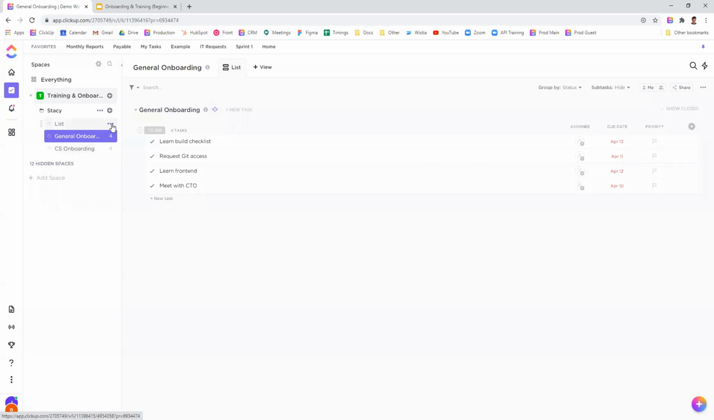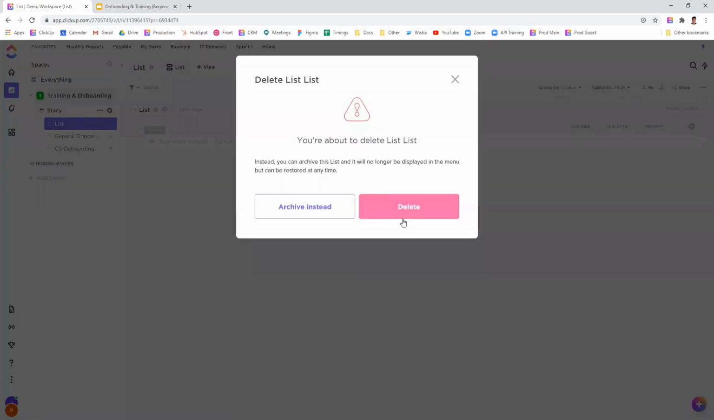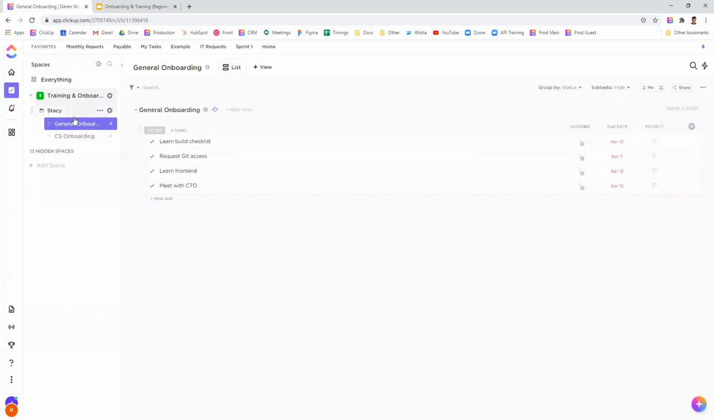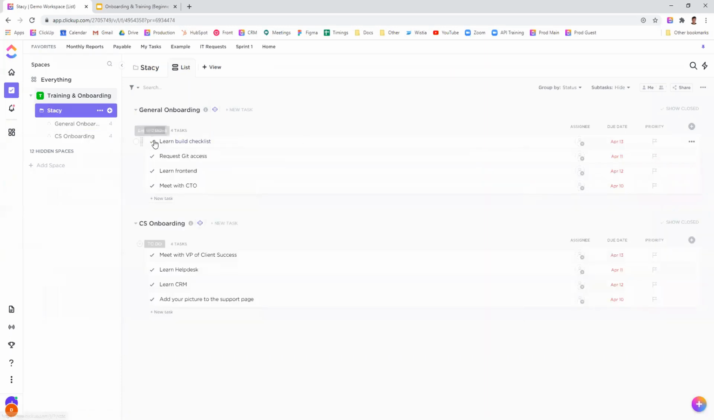Now, I also want to delete this pre-made list. It just comes with each folder, but it's got nothing in it, so I'll get rid of that. And so now I have Stacy's folder, and I have general onboarding and CS onboarding. So now she can go to her folder and see all of those tasks at once and tick them off as she goes through. Awesome. Okay, so that's a bit of an idea of how to onboard someone into your company based on customized steps.